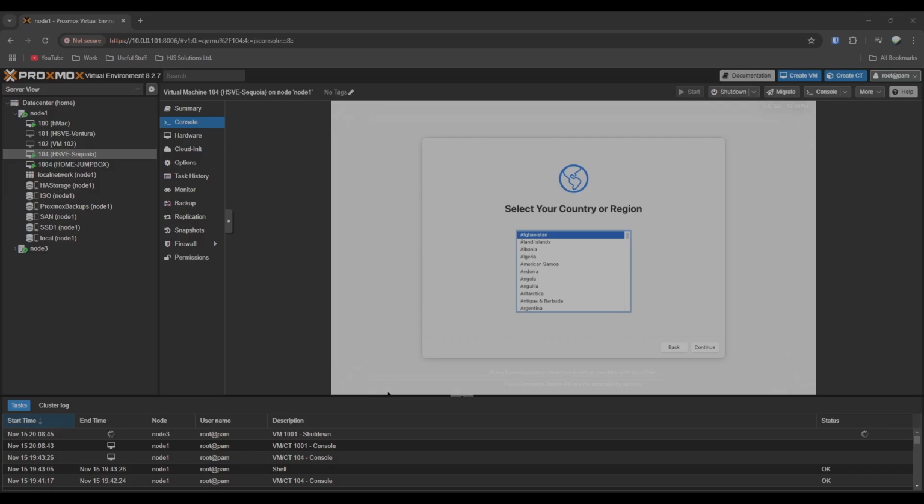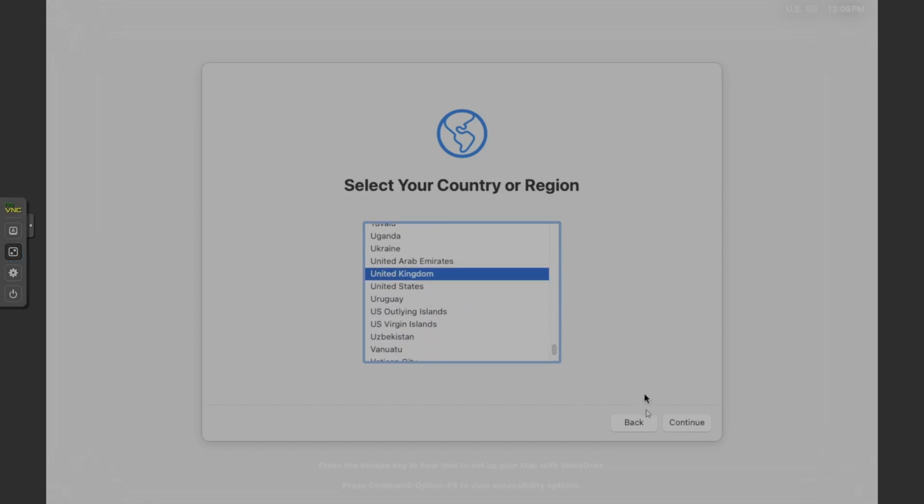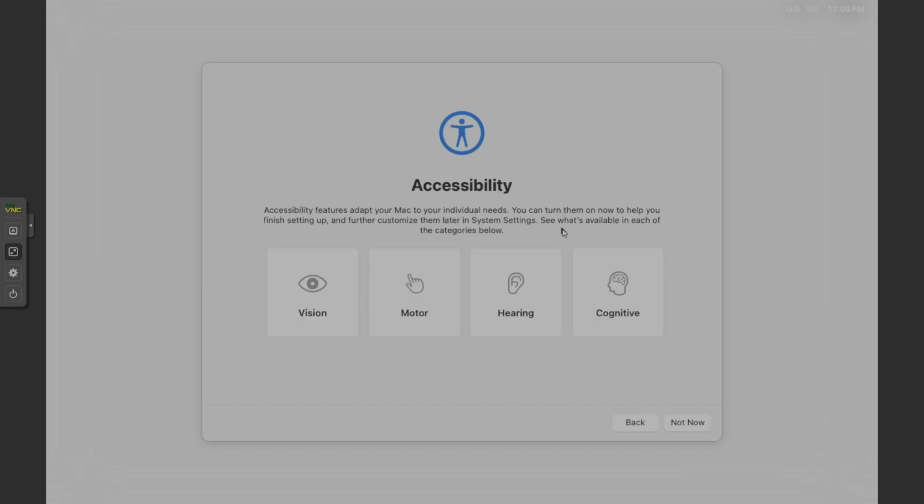So here we are on the setup page for Sequoia. So we're all booted in. Now there is a white screen, and again that is because we don't have GPU pass-through. But what I'm going to do, I'm going to select my country, so Manchester, United Kingdom, and we're going to go through the setup. I'm just going to leave this at default. We're going to go through the setup.